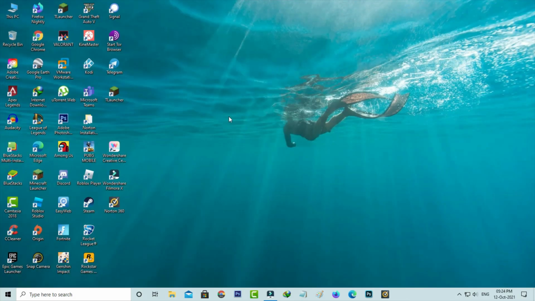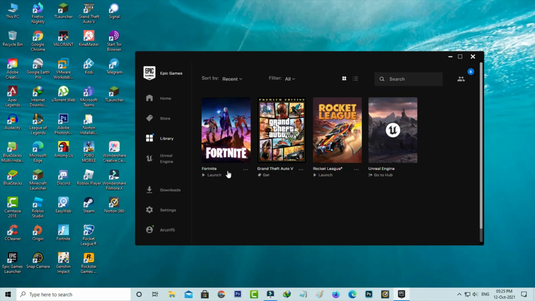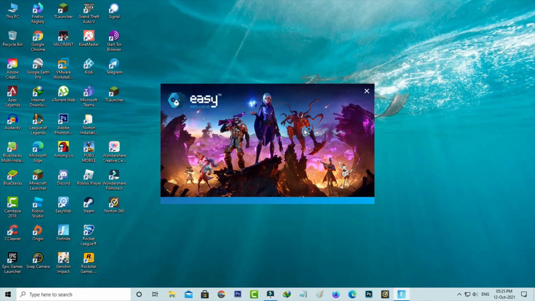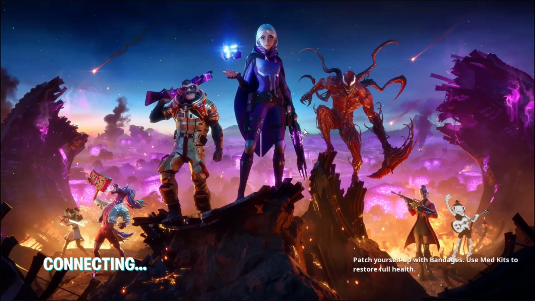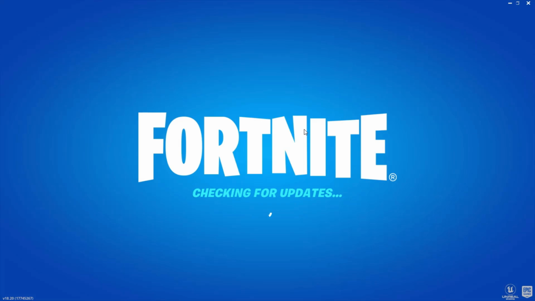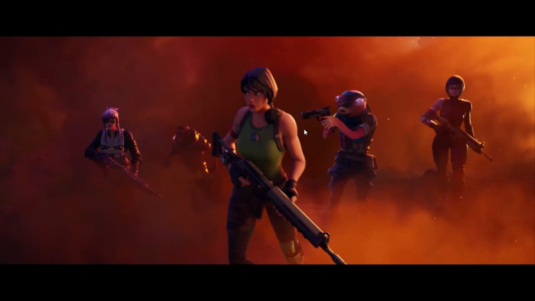Now one more time I try to access the Epic Games launcher. Finally I try to play Fortnite to check whether this trick works or not. But friends, this time you can see it opening very smoothly and it does not show the previously occurred error message.